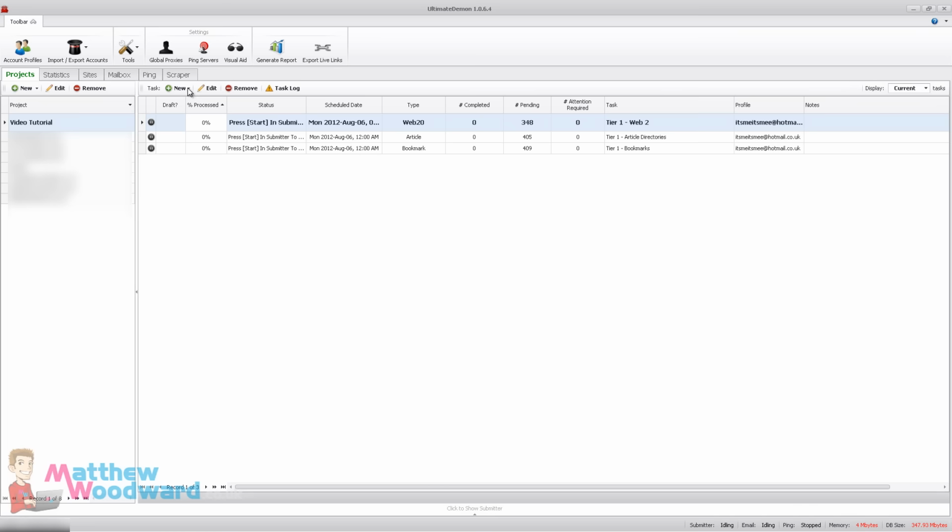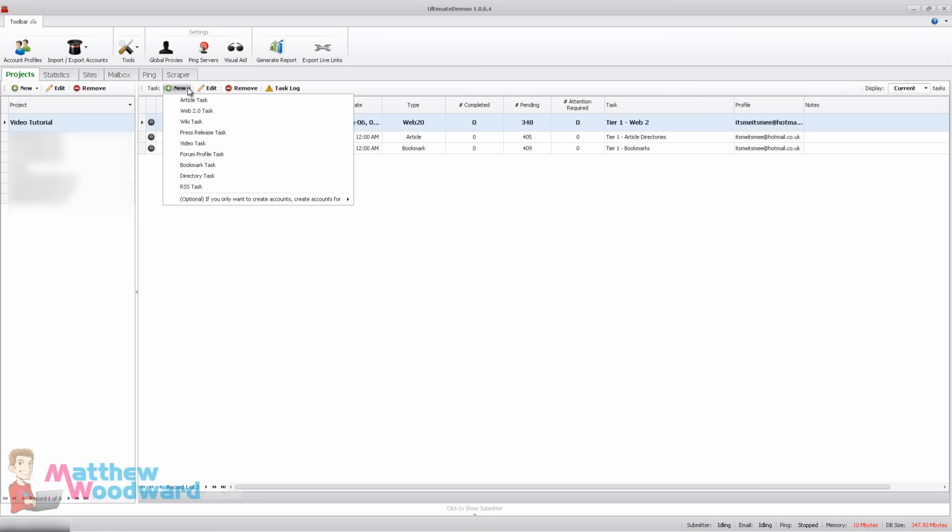Now all you need to do is repeat the entire process that you've just seen for the wikis, the press releases, the directories and the videos. I'm not going to step you through every single one of those because we'll take all day, and it's pretty much the same process regardless of which task you've done. So I'm going to go ahead and set all of those up, and I'll be back once they're done.